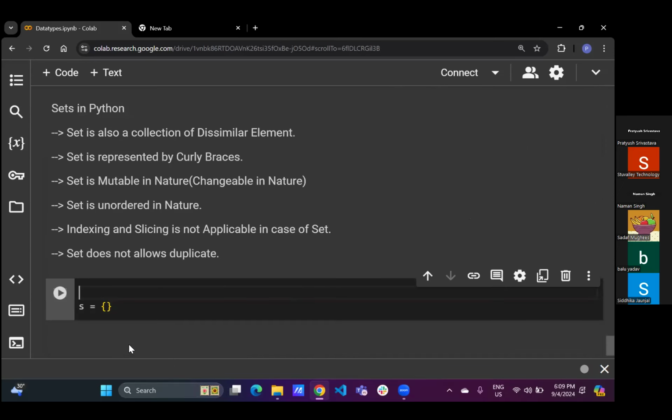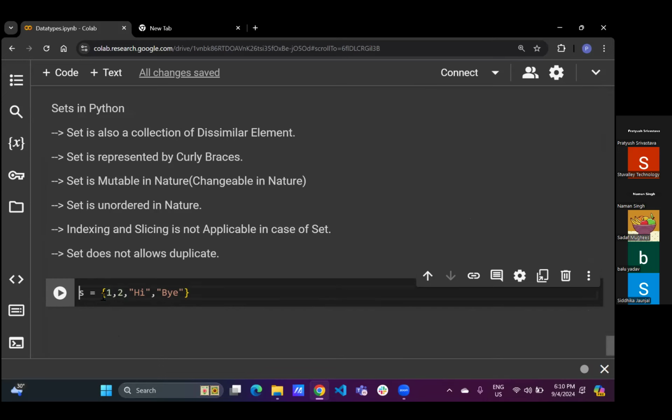Now let's take a few examples related to this. Suppose I have created some set values like 1, 2, then I write hi, then I write bye. This is a collection of elements: 1, 2, hi and bye. Now just focus on the bracket. Here I have used curly braces, so it is a set. If you are representing a group of elements in curly braces, then that is nothing but your set.